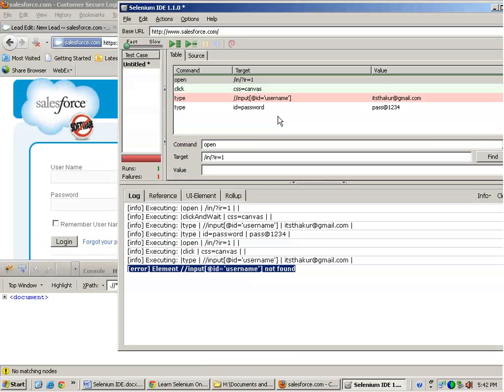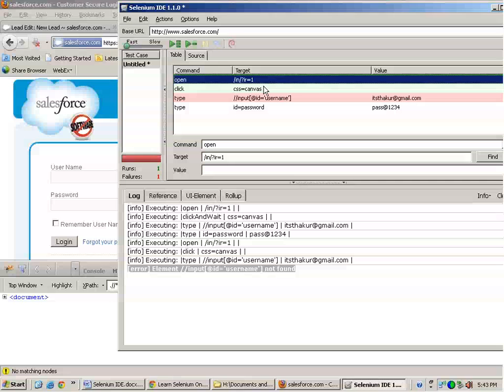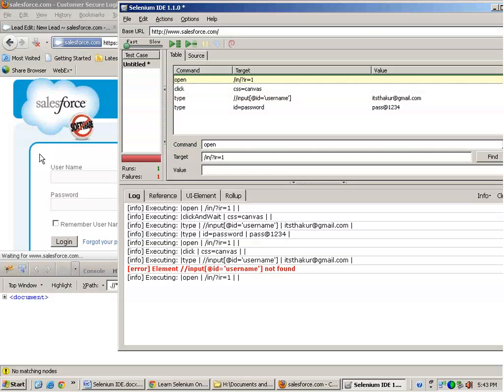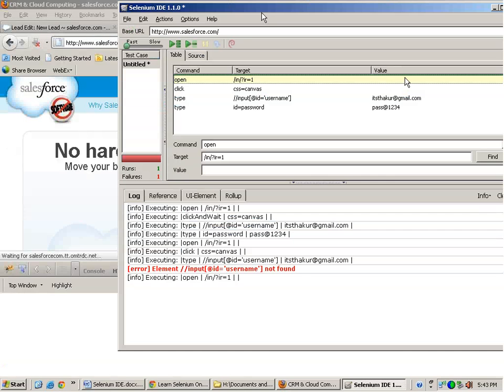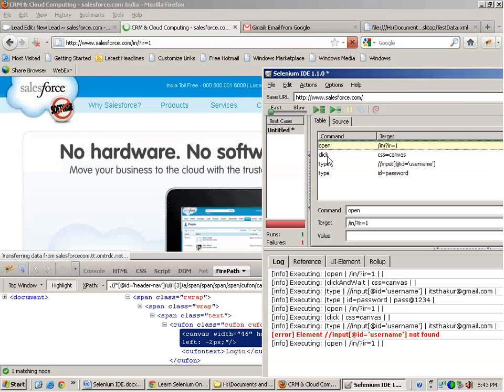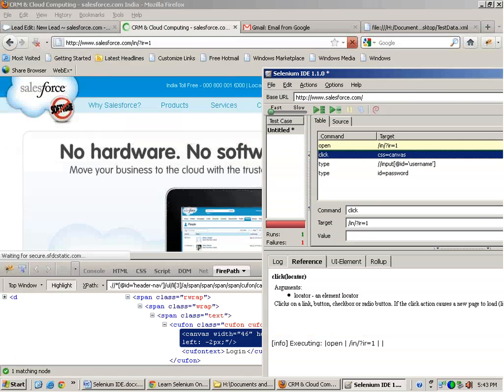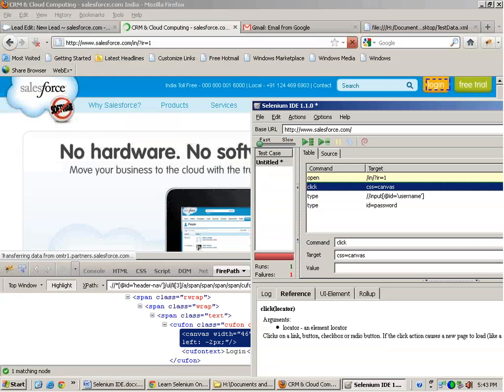Fine. So now you can also execute the script line by line. Suppose I just want to execute the first command, open. These are some of the small features which I am telling you. You can double click on it and only one line will be executed. Now if I double click on the line command click over here, it will click on this login image.